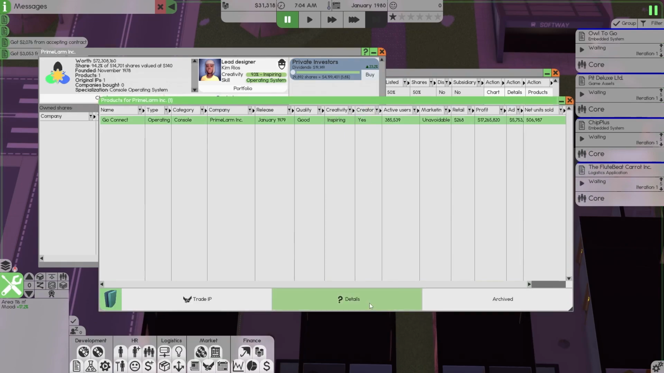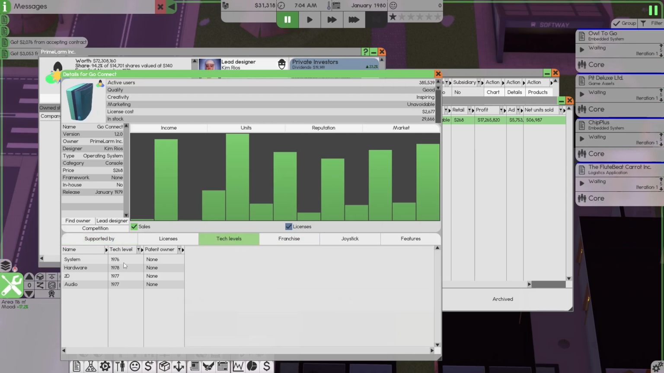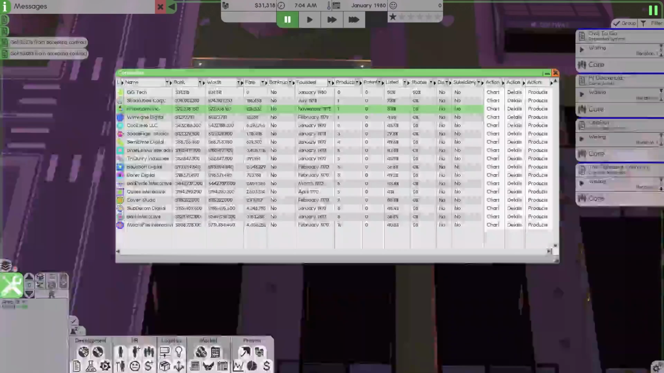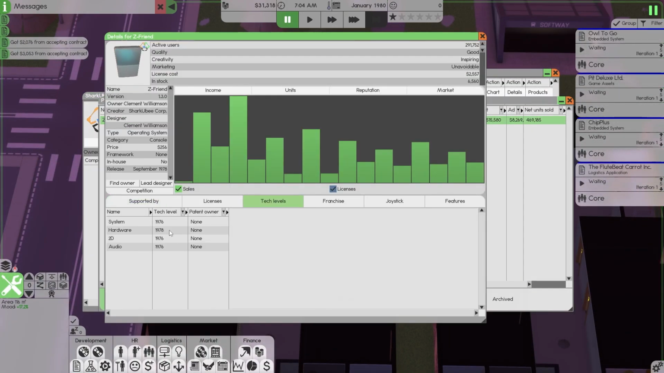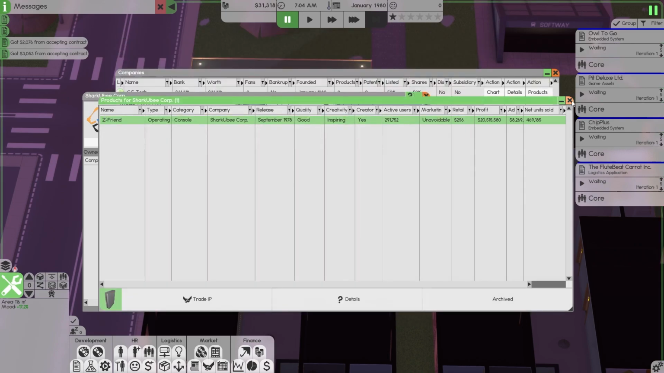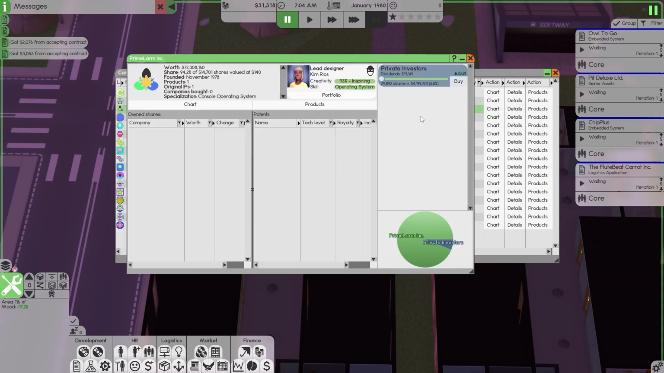385,000 users. So if you look here, you can look at the tech levels. 76, 78, 77, 77. 76, 78, 76, 76, 77, 77 was the other one. So, guess who we're going to go invest in? Okay, 4,199,401 to get in here.